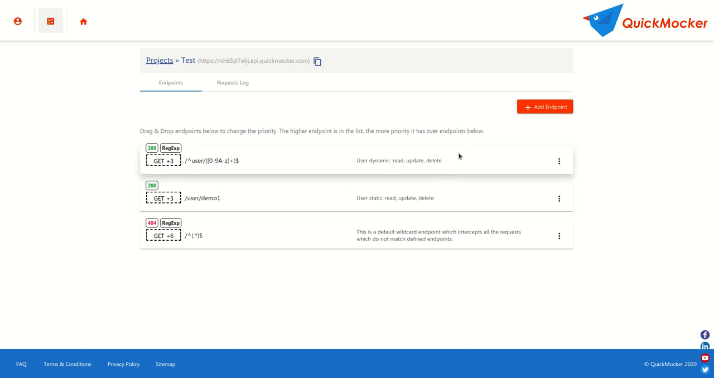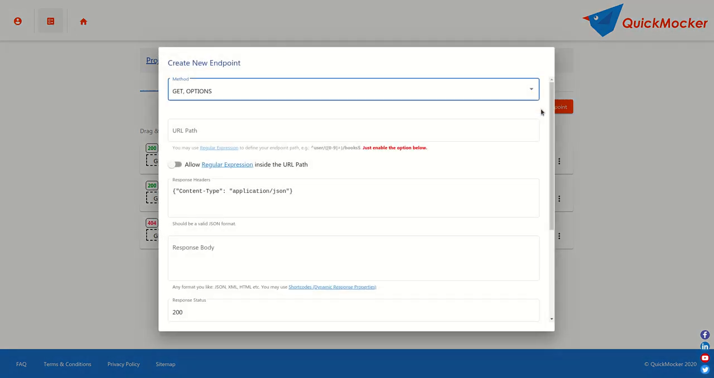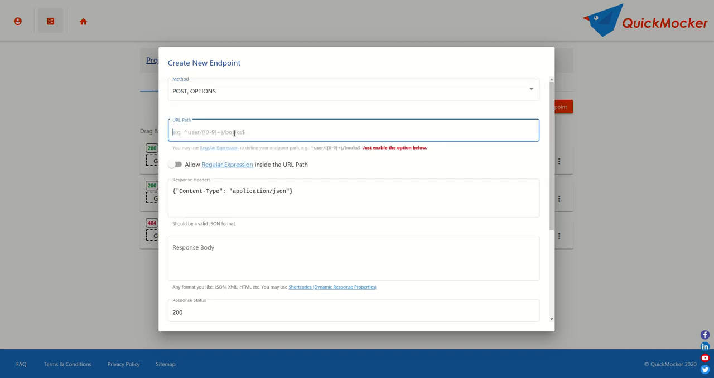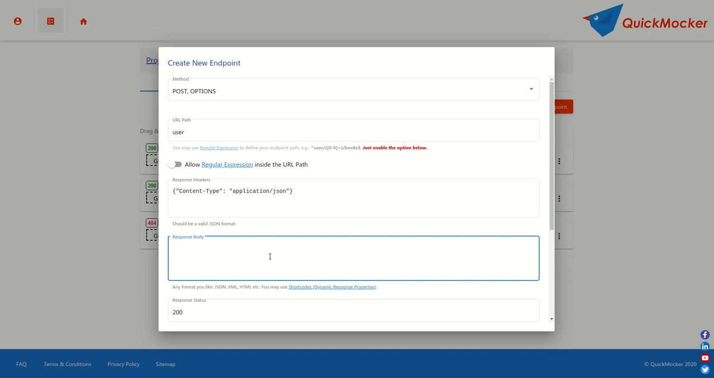So define one more endpoint without regular expression by clicking the Add Endpoint button. Select Post method and leave options if you need. Set the URL path field to user. Inside the response body, define a similar JSON object as we did before. Because there's nothing to extract from URL path as a user ID, we'll use another shortcode, unique ID.